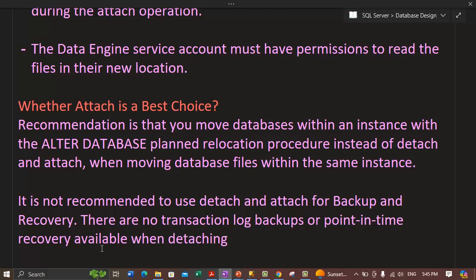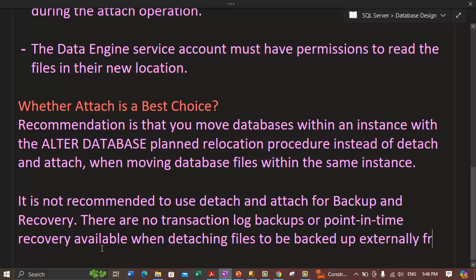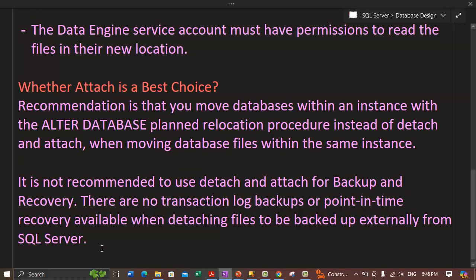When you perform the detaching of files to be backed up externally from SQL Server, ideally the suggestion is to use the backup and restore operation within the SQL Server if you're doing a backup and restore.